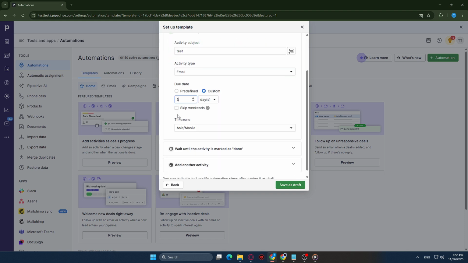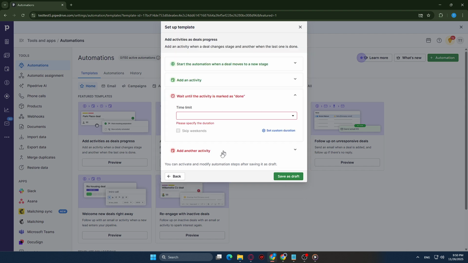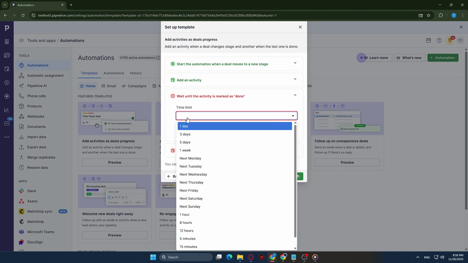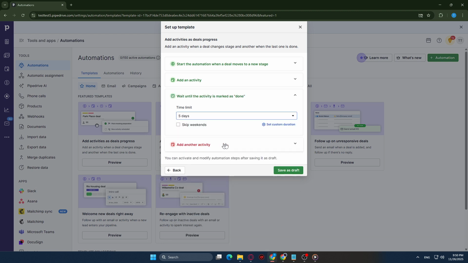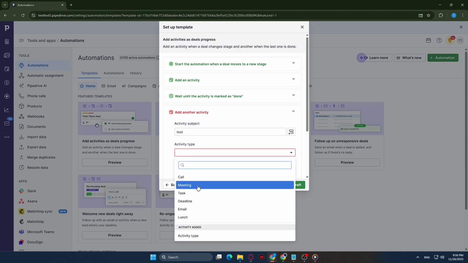Saving as a draft lets you preserve your work without activating it yet, which is perfect for reviewing with your team or doing a quick sanity check later. You can come back to this draft at any time to fine-tune details or get it ready to go live. That's it. You've navigated to Automations, selected a template, customized the pipeline stage and activity, and saved your automation as a draft, all inside Pipedrive.